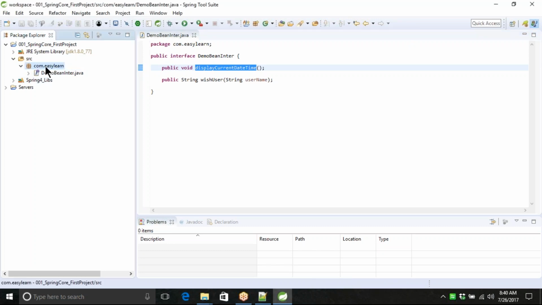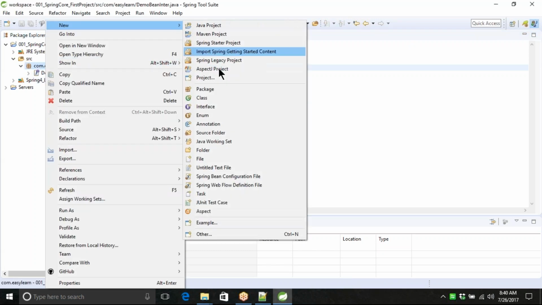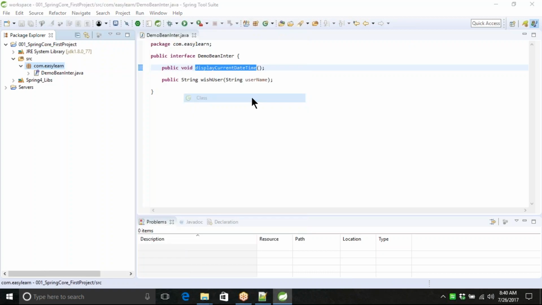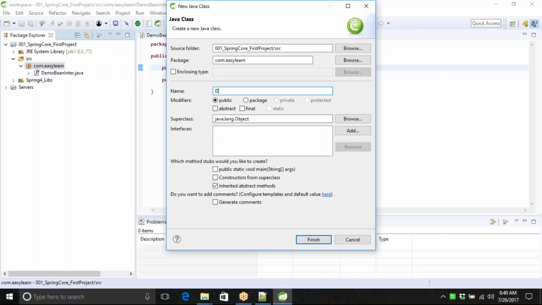Sounds good. So now let me write the implementation class. I'll go to write the implementation class. Okay, select a class. So the name of the class is DemoBean. I'll just write DemoBean. So this is my implementation class. Otherwise, you can also write Impl.